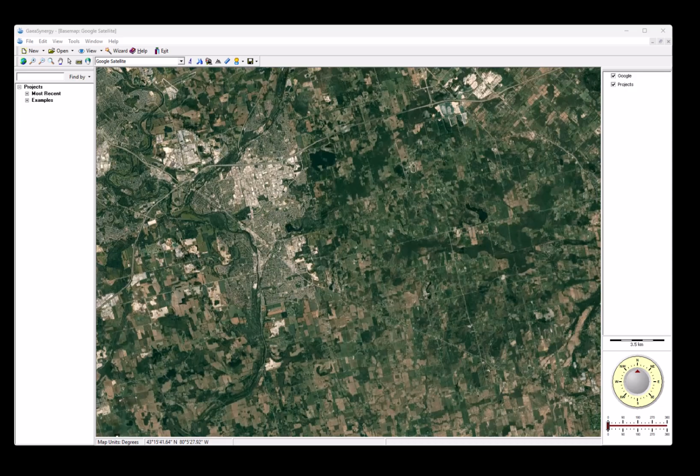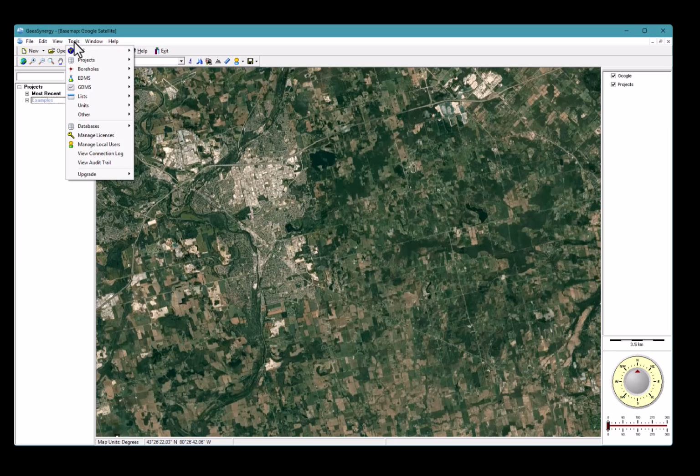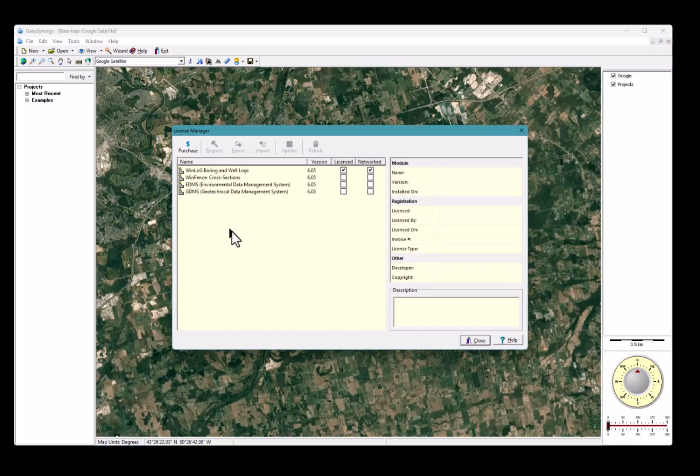The modules in GaeaSynergy can be licensed on individual computers, a network, or a combination of both. The licenses can either be perpetual or subscription-based. Licenses for the modules in GaeaSynergy can be viewed, purchased, or registered by going to Tools, then Manage Licenses. A form will display the current licensing of the modules.